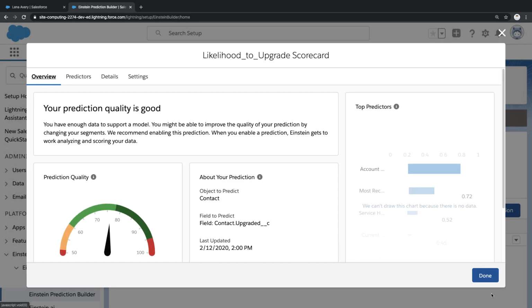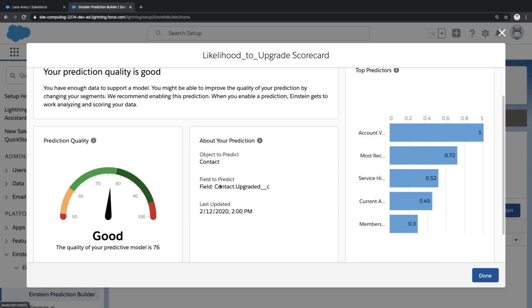Now notice that Einstein is giving me a sense of the quality of this predictive model. And Einstein is also helping me understand the positive and negative correlations that have been discovered related to these predictions.